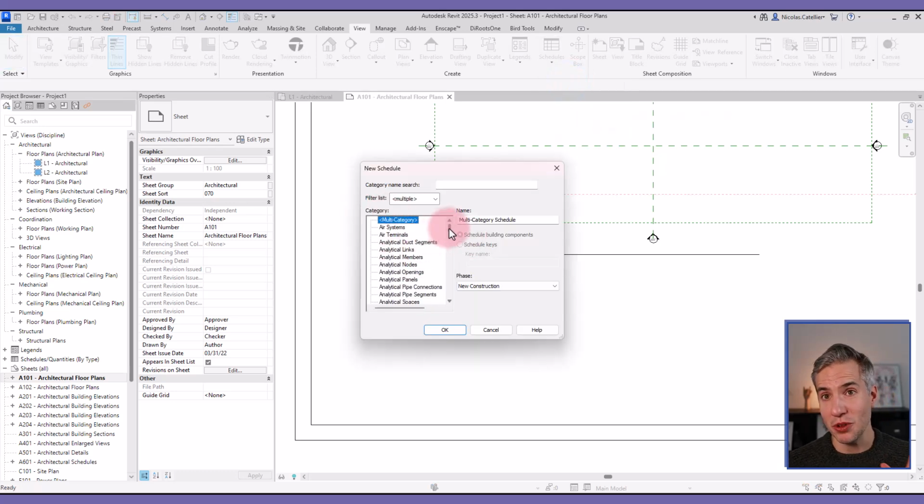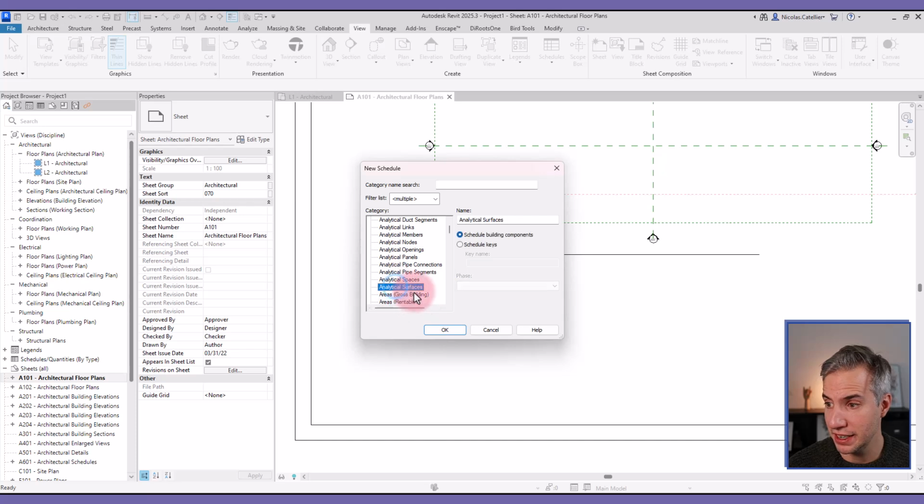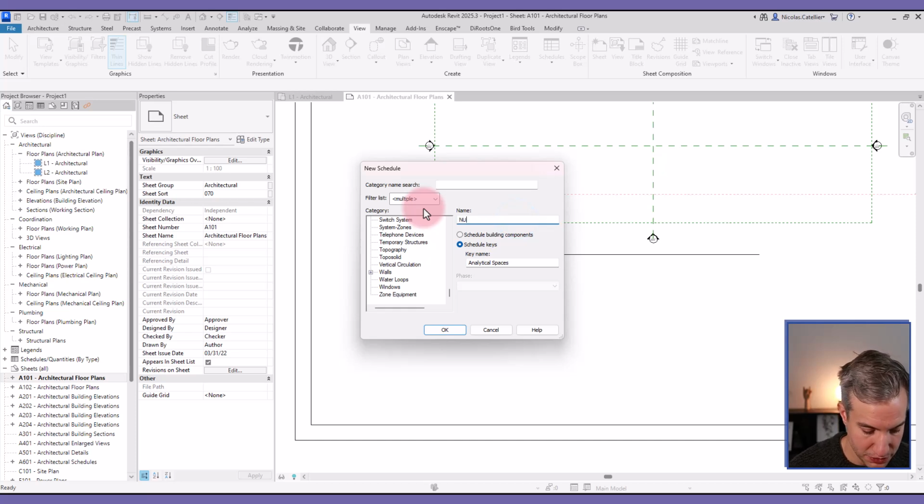a category that I'm not going to use very much. For example, if you're an architect, maybe you will select something like analytical surfaces or analytical space, or it could be zone equipment or something along those lines. And then you must make sure that you schedule the keys and then just give a name. For example, it could be number of occupants. And I can type the same thing for the key name over here.